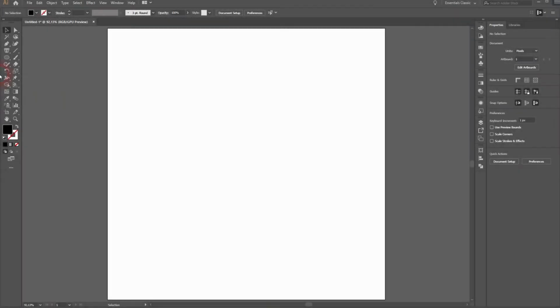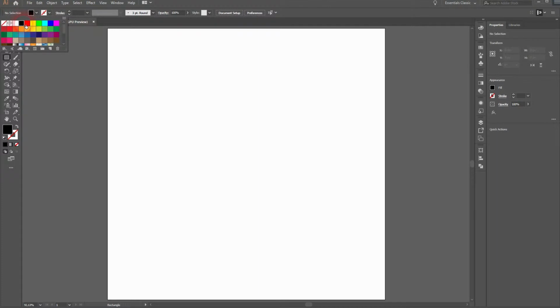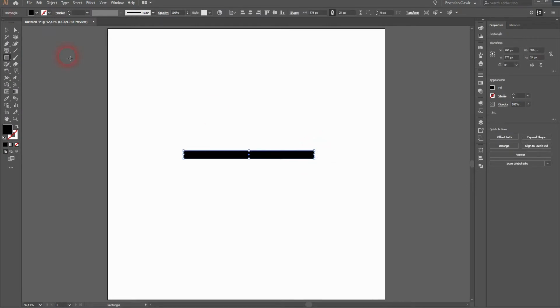And we're back. This time I'm going to show you how to create a simple cloud icon in Illustrator. We will use the rectangle for that, with a black fill and a stroke. And I drag this rectangle.